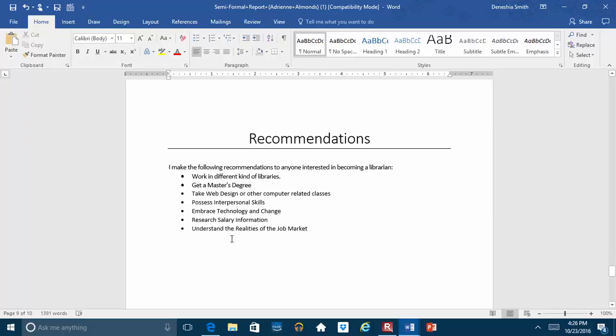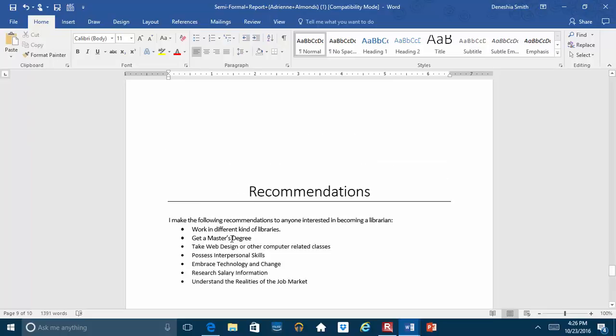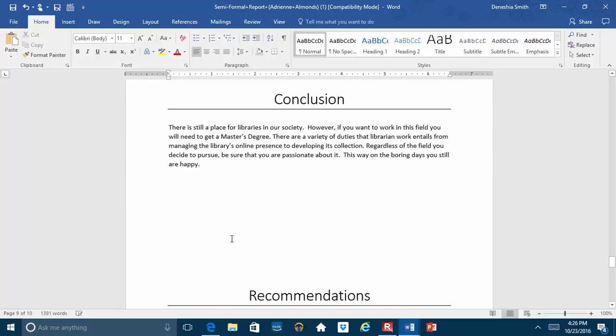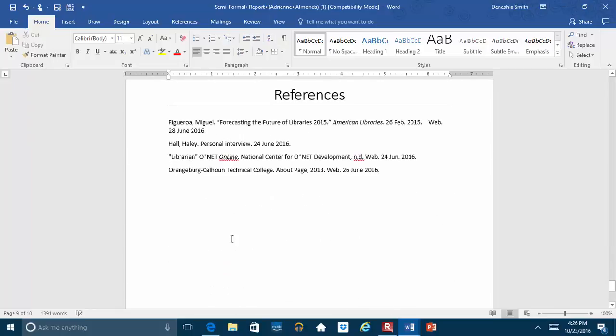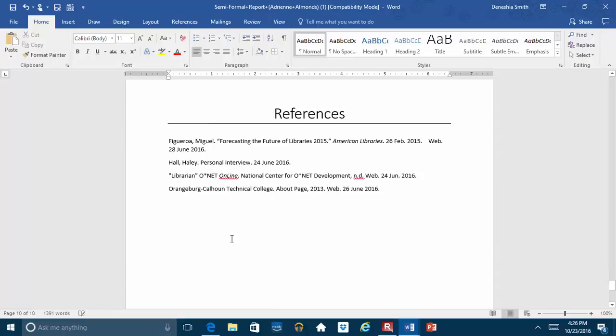And of course, this comes from what you've gathered from your contact person during your job shadow, and also what you might have learned from ONET. Okay, this is not based on your opinion, but based on the research that you've done. Okay, so conclusion and recommendations can go on the same page. And then you have your references section.